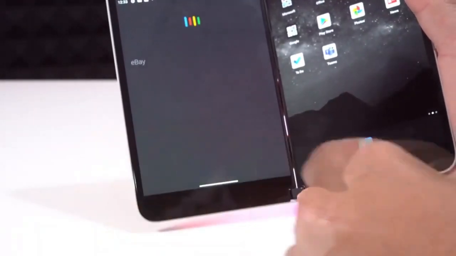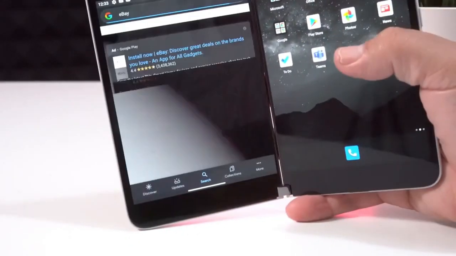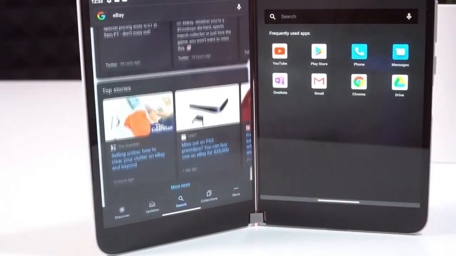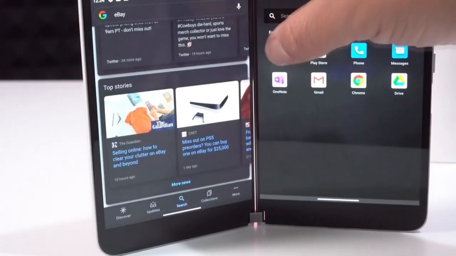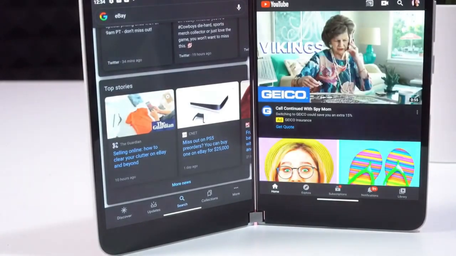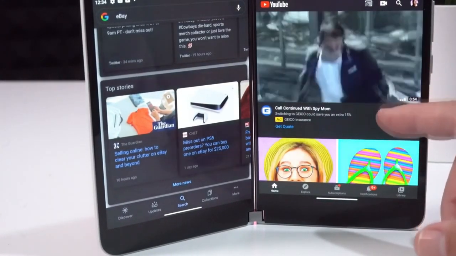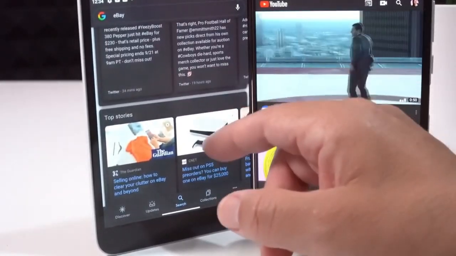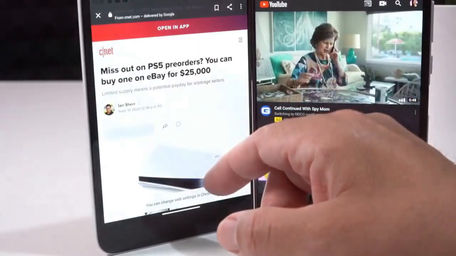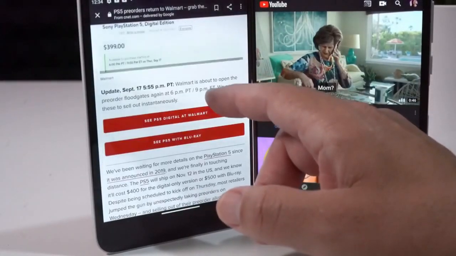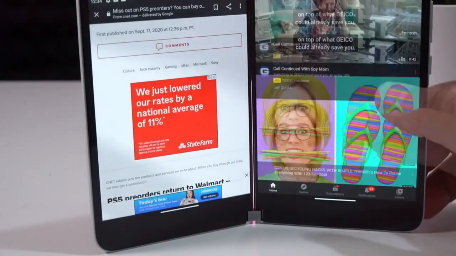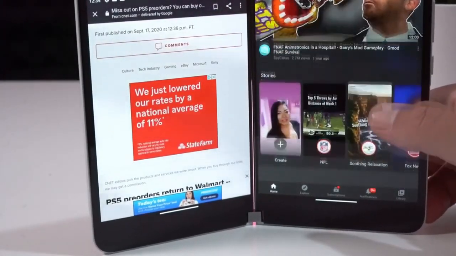Let's try eBay, see how quick that works. eBay, boom, look at that. We'll click on YouTube. So now we got both going on here, my YouTube videos while I'm searching and shopping, say I want the PS5. Click on the PS5, get your information there. Look how smooth, look at that. I mean, hey, it's your first gen, but guys, this is freaking amazing.